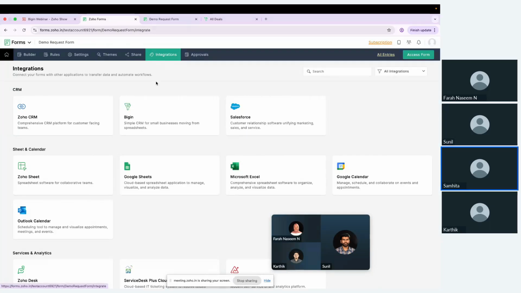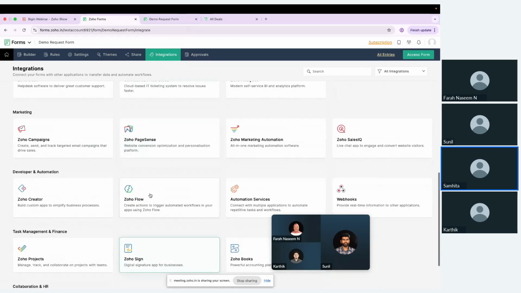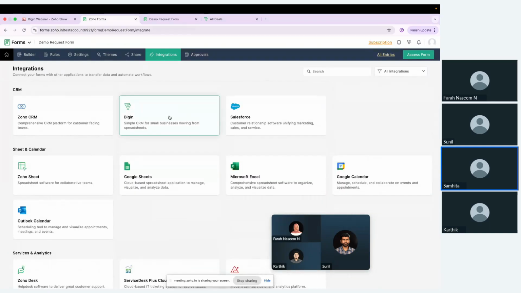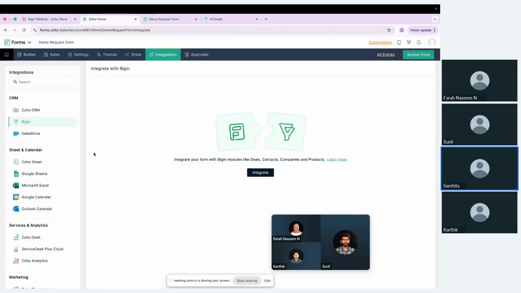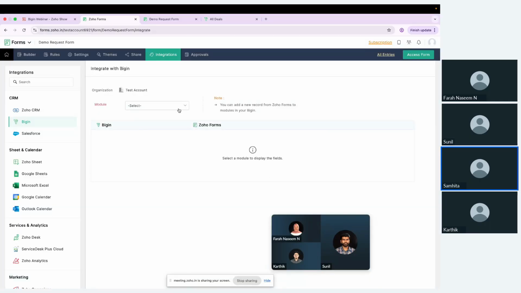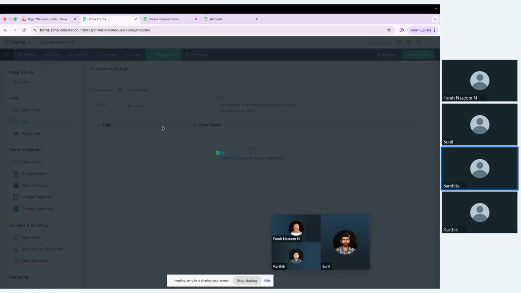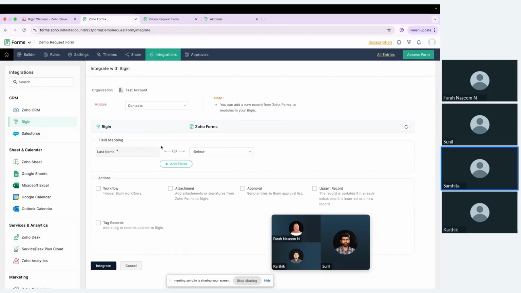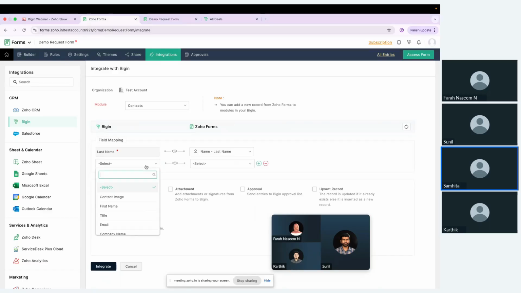And here is the integration tab. So you see all the native integrations of Zoho Forms listed here. Here you just find Bigin under CRM. You get into this and you click integrate. So now I am choosing the contacts module to integrate my form with, and let's map all the form fields.